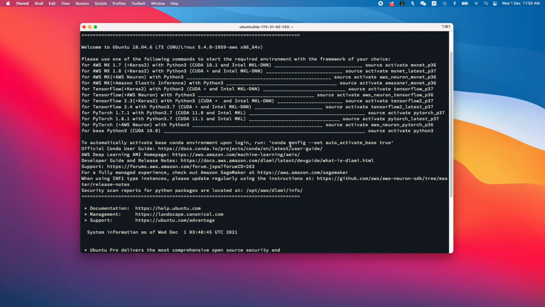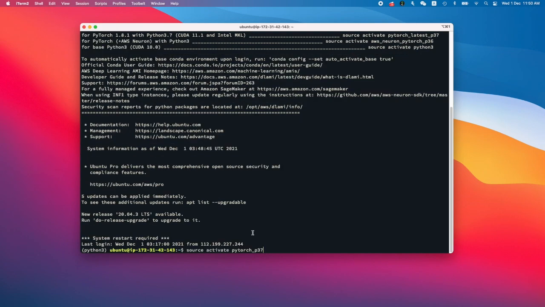We have pre-installed different deep learning packages and environments for you, so you can activate the ones to your own liking. For example, if you are using PyTorch 1.7, you can just source activate pytorch_p37.